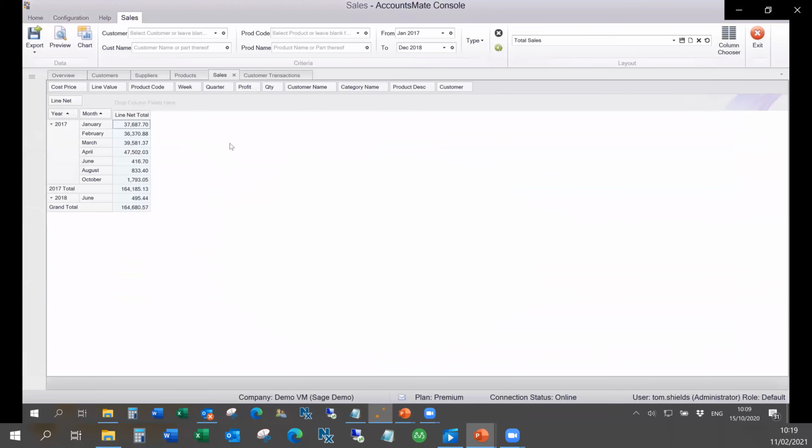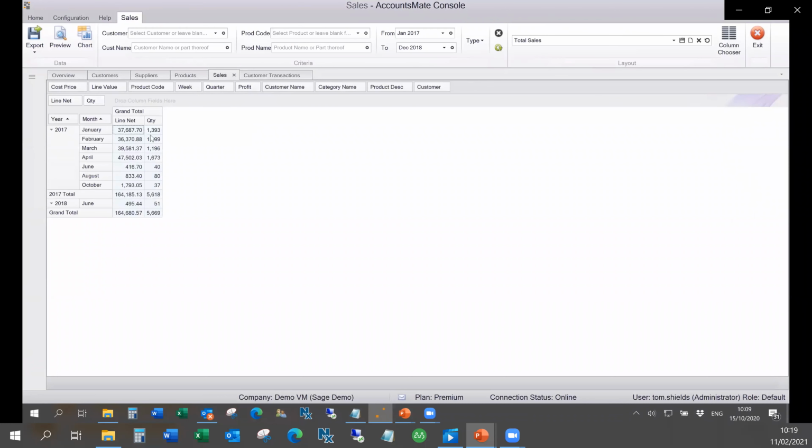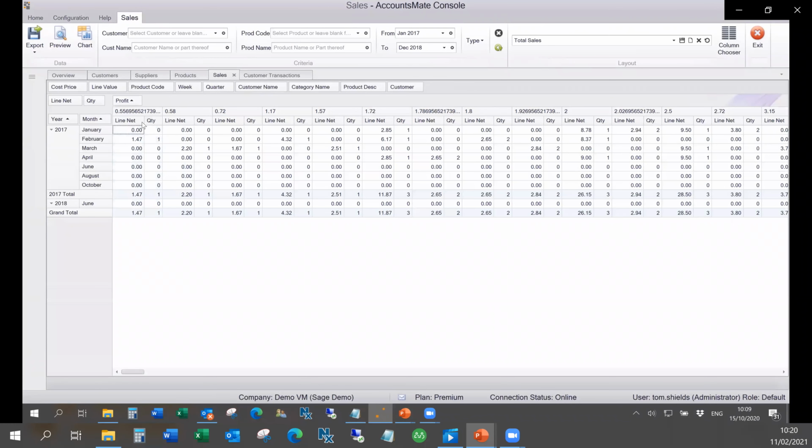Go back to the query itself. If this is sales value, I can pull in from the top here the quantity. So sales value and quantity. I can include the profit. All right. Wrong place.